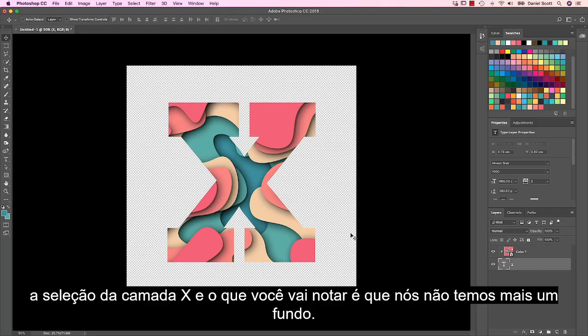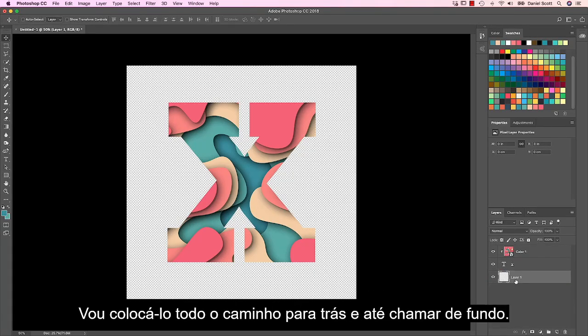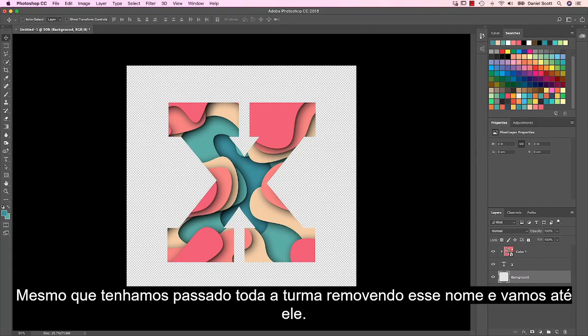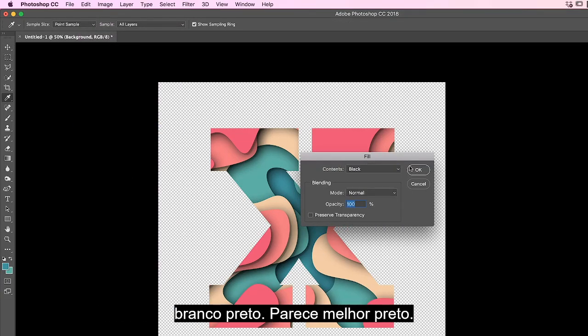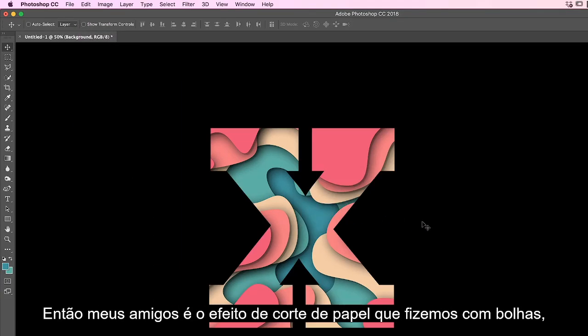Okay, and what you'll notice is we don't have a background anymore. So I'm going to create a new layer. I'm going to put it all the way to the back. I can call it background, even though we spent the whole class removing that name. And we're going to go to Edit. We're going to go to Fill. And you, my friend, are going to be black. Let's go black. Looks better on black. And that, my friends, is the paper cut effect.